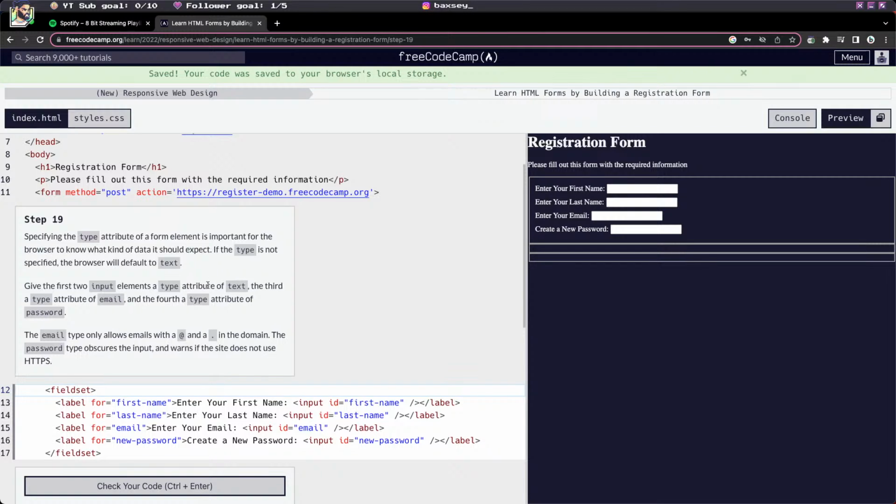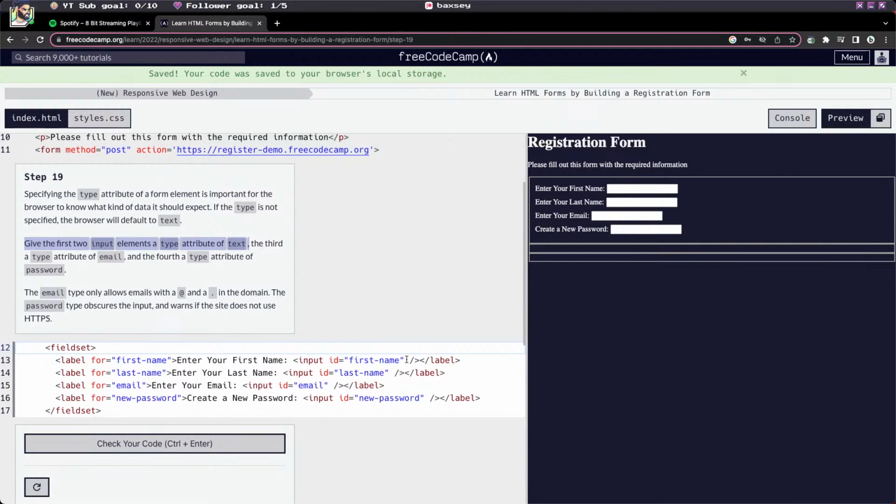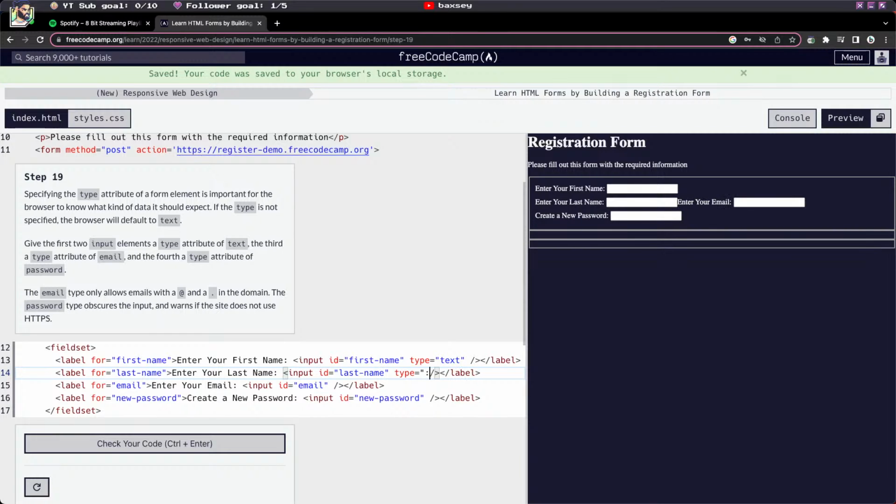Step 19. Specifying the type attribute of a form element is important for the browser to know what kind of data it should expect. If the type is not specified, the browser will default to text. Give the first two input elements a type attribute of text. Okay, so we go here, and then we set type equals text. So the first two type is text.